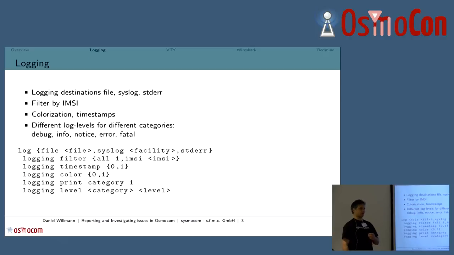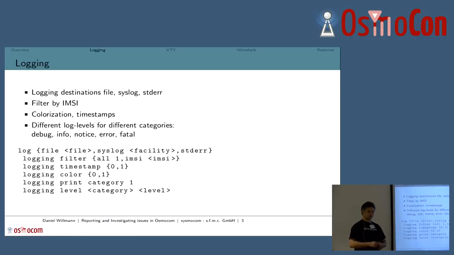You have logging, and for logging you have different destinations. You can log to standard error if you're just running your service and want to see what's happening. You can log into a file, so it stays there a little bit longer. And you can also log to syslog, so you can have some central logging mechanism and pick the logs up from there.